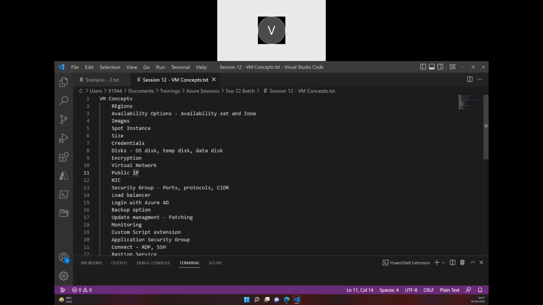But this is more to understand how the concepts are so much related to virtual machines. If you have any questions, you can post them in the chat section. So let's understand first what is the importance of regions in a virtual machine.